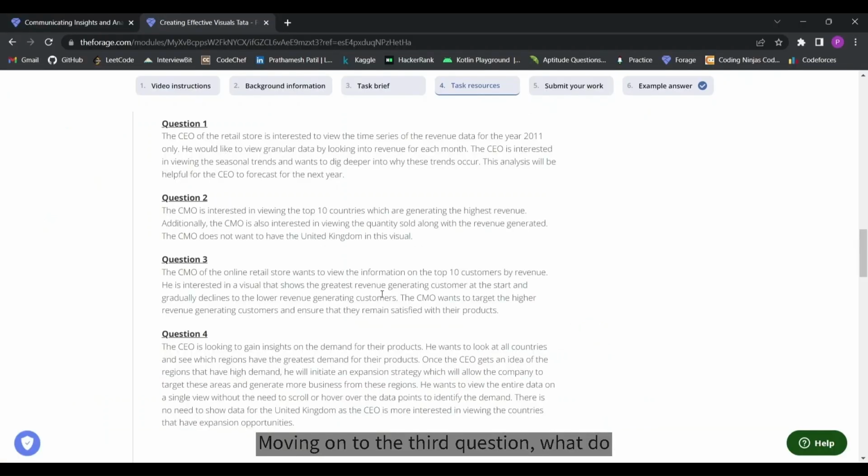Moving on to the third question, the CMO of the online retail store wants the information of the top 10 customers by revenue. Similarly, what we are going to do is give the top N filtering, and select the top 10 customers by revenue. He's interested in visuals that show the greatest revenue generating customers and gradually decline to the lower revenue generating customers. The CMO wants to target the higher revenue generating customers and ensure that they remain satisfied with their products.